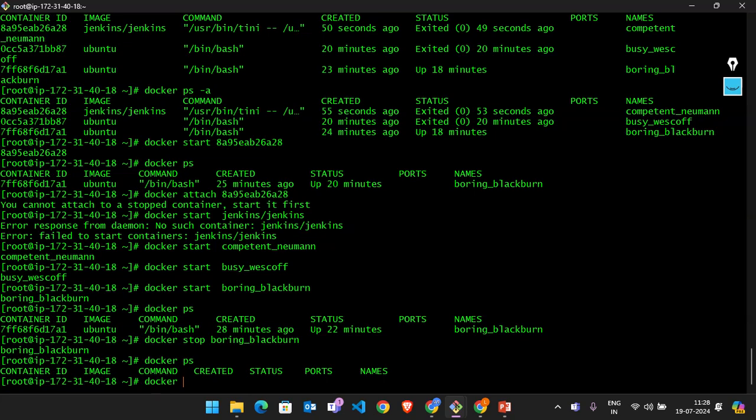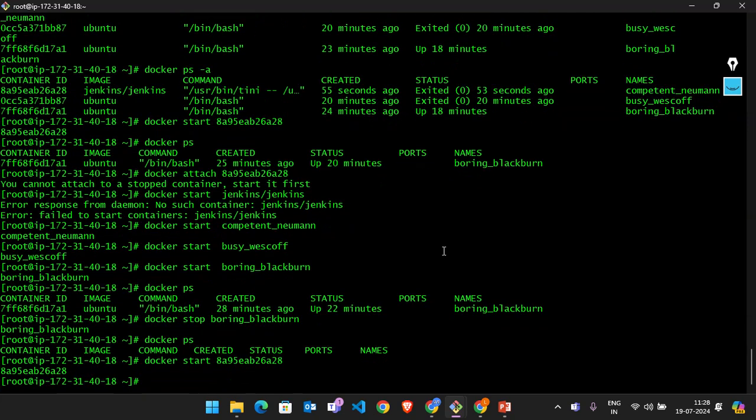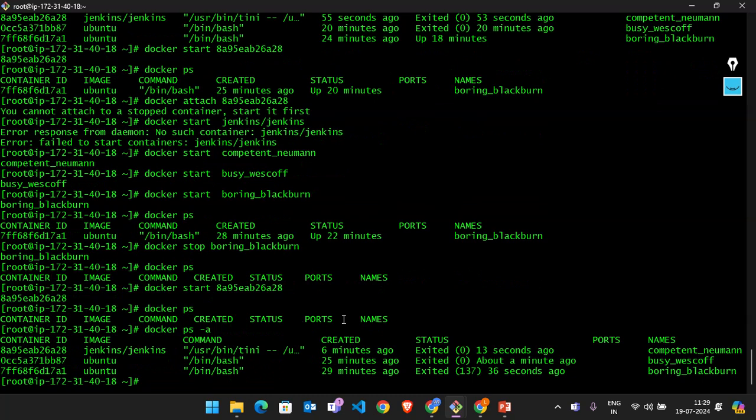Docker start, which one? Jenkins, right? I'll use container ID. Let's see. Sir, copy and paste. Enter. Docker ps. Oh, docker start. Docker ps -a. That's fine. Where am I making a mistake? So I think first we have to run the image, sir. Then we should start the container. Correct. But it is already running, right?